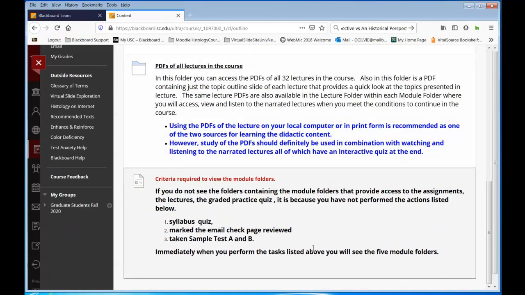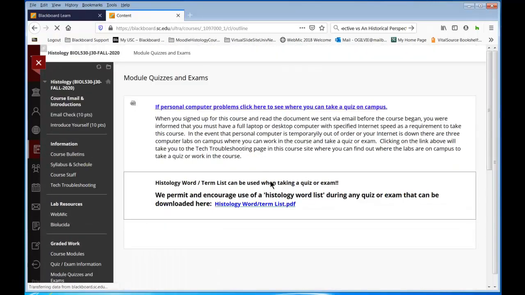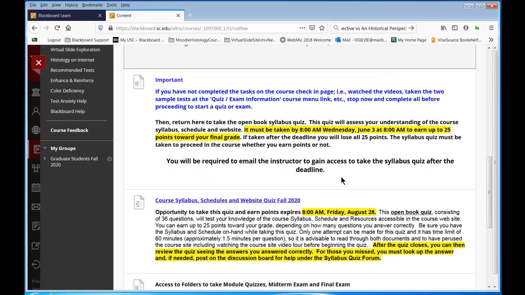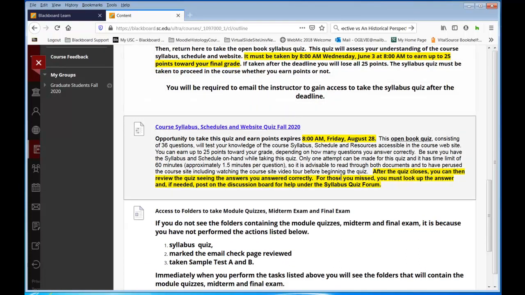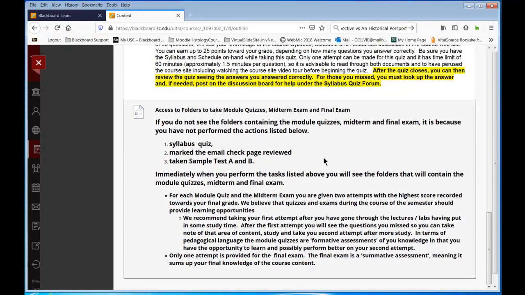So now below this, you see, and we remind you again, just make sure you understand, none of those folders will open up. In a few moments, I'm going to go through those steps, and then you'll see how they open up. If I go now to the module quizzes and exams folder, there's information about those. You've got a word list here. You've got the syllabus quiz that is open to take, and then you're reminded once again, you will not see the module quizzes, midterm, and exam folders below here before you take those steps.